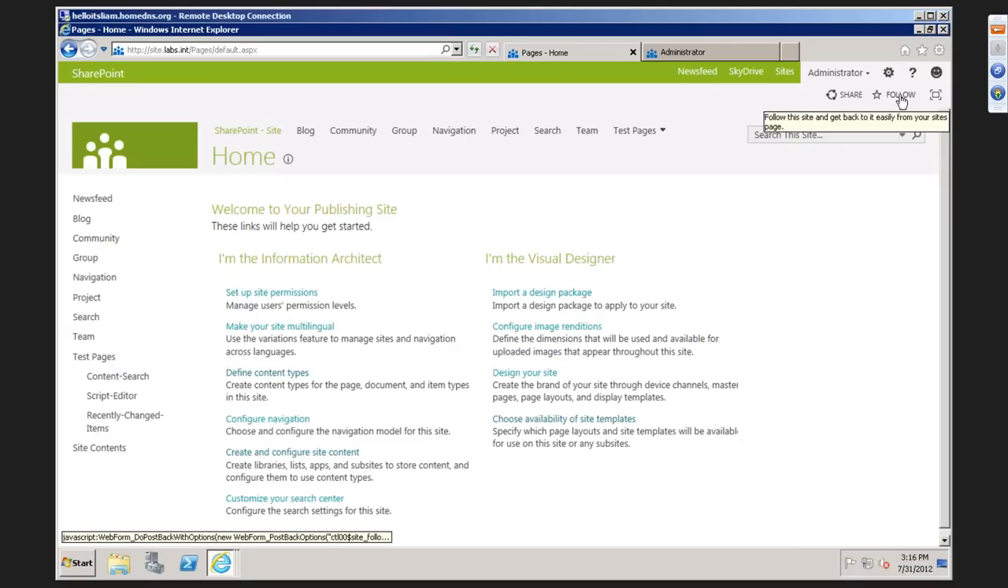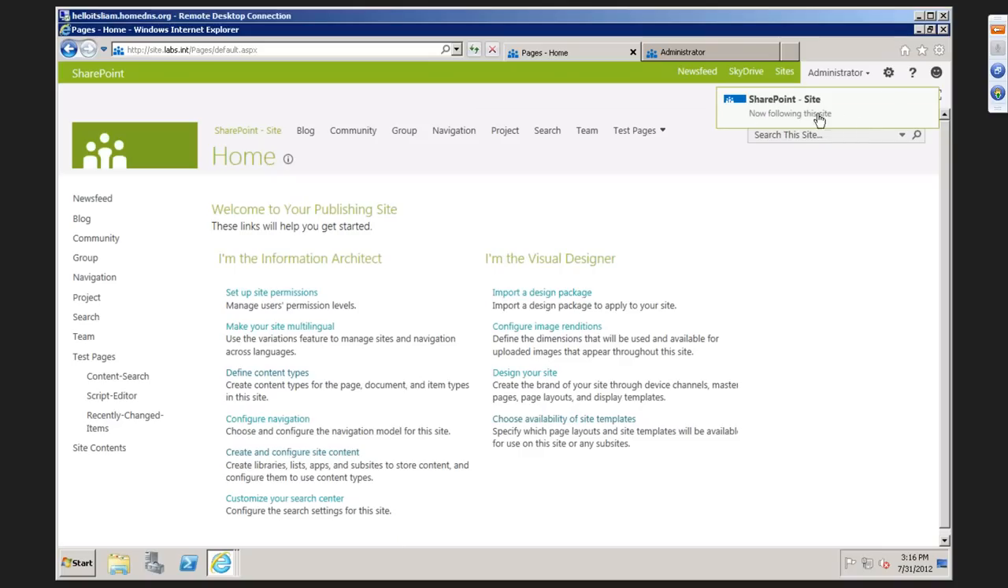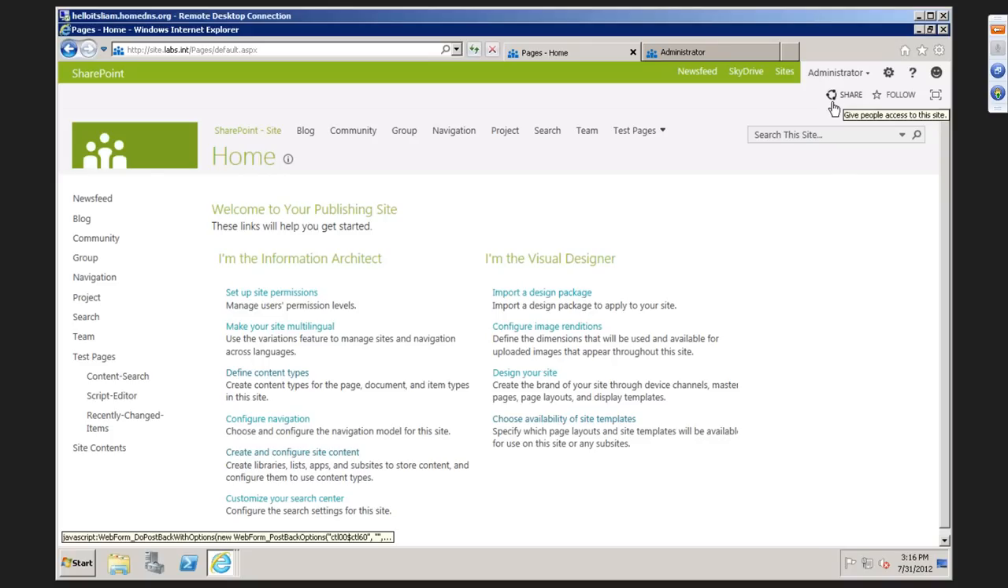Now, if I choose to follow, this is part of the new social features. I can click on the follow option. This will then pop me a nice little message. You will have seen these hopefully in Office 2013, very similar notification message. And this will actually post something to my personal site, my profile pages, that's now available to everybody else to see.